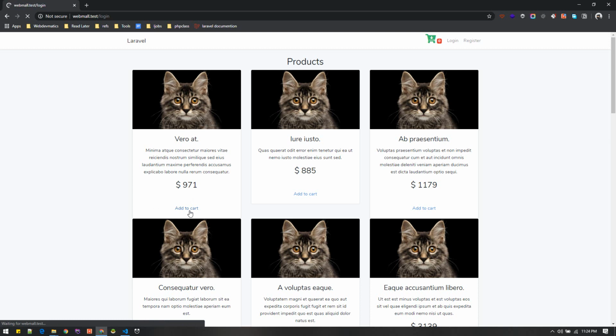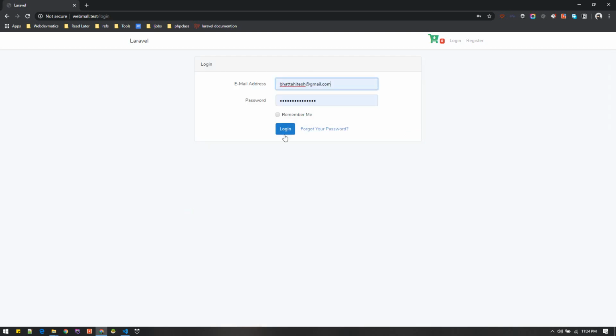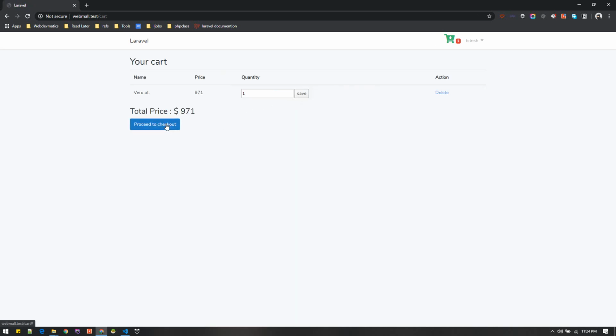Now we can add an item to the cart. It will ask for our credentials. We can proceed to checkout. In this video we will build the checkout page. Whenever someone hits this button, it should take them to the checkout page. In the checkout page, our flow will be: we will take the delivery information and the payment information, and then we'll create the order. That order will be saved on the orders table, and products related to the order will be saved on the order products table or order items table.